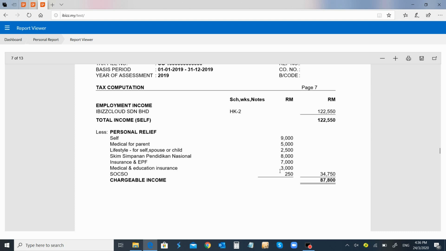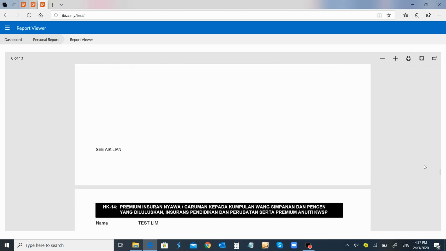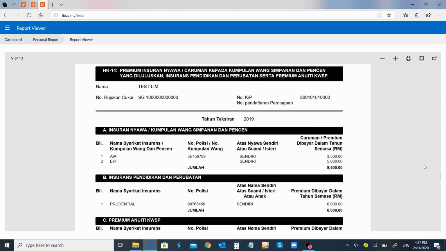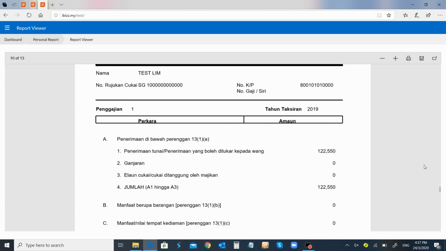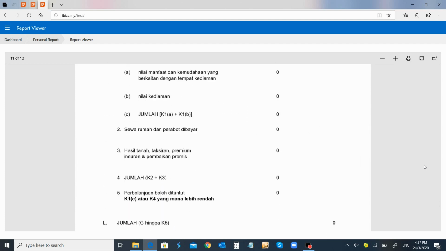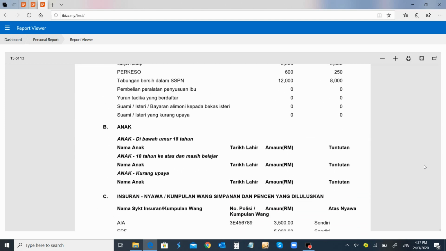For medical, 6,000, I key, it restricted to 3,000. And for the SOCSO, I key for 600, it restricted to 250. All right, so you will get your total chargeable income. And then the system will calculate the actual tax payable. All right, so other than the tax computation and the tax review form, these are the HK available. Okay, you can refer to this HK as and when you would like to cross-check your calculations.